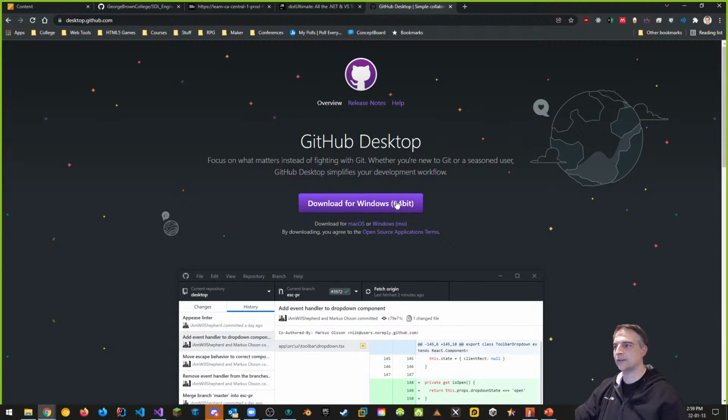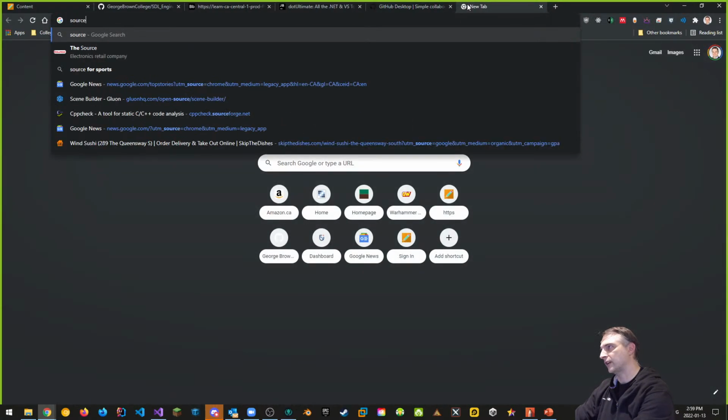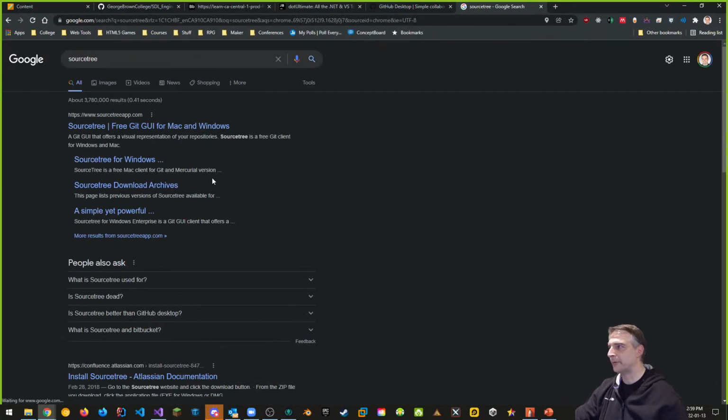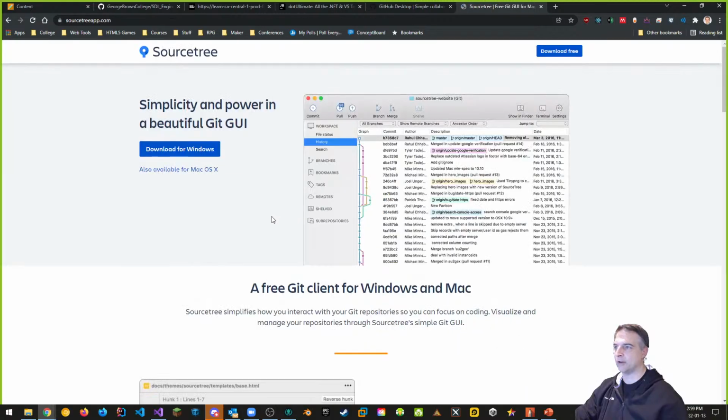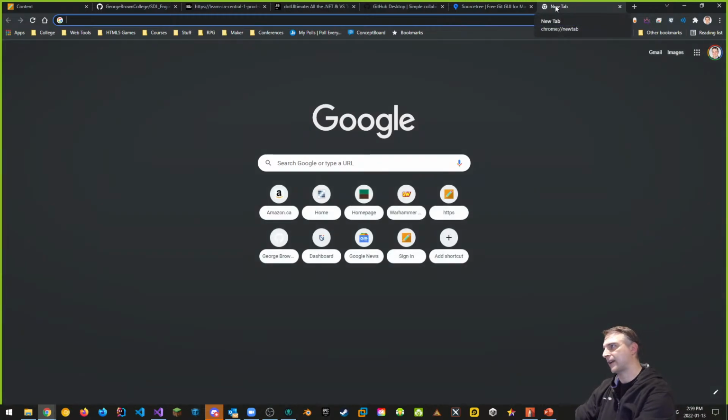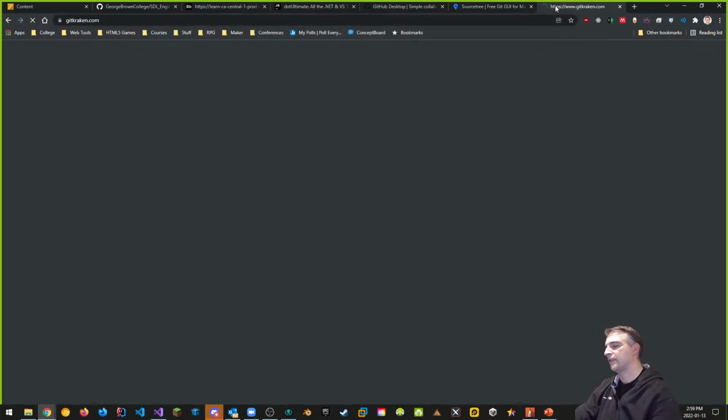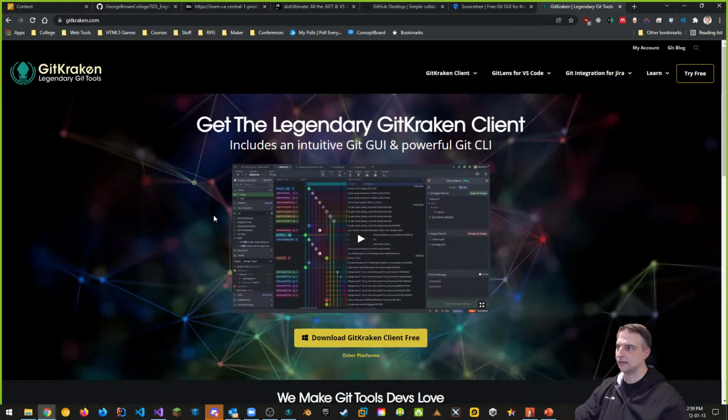All right, so there's several different tools. GitHub Desktop. There's also SourceTree, which is a very popular UI for Git for Windows. And the one I like to use is Gitkraken. The problem with Gitkraken is it does not allow you to make private repositories for online. It only allows you to make public repositories unless you pay.